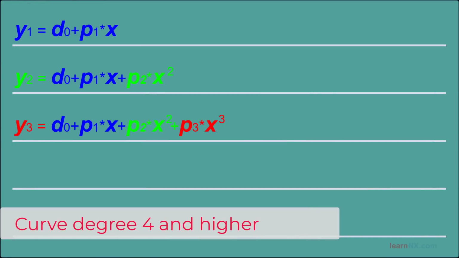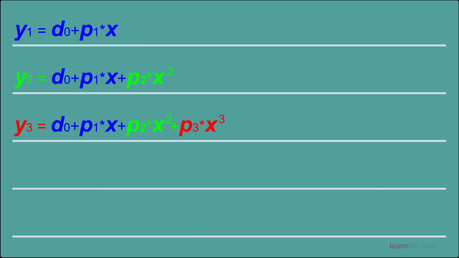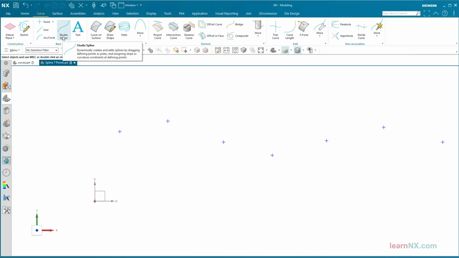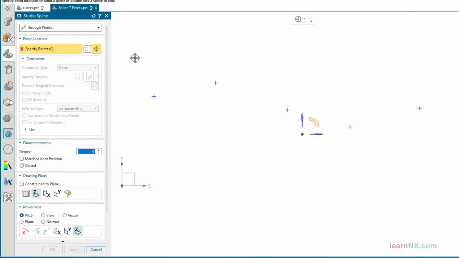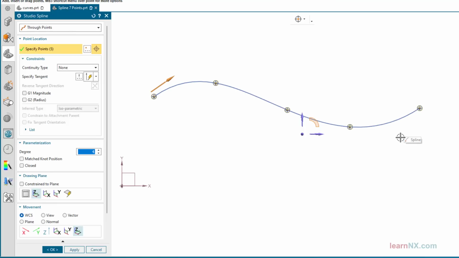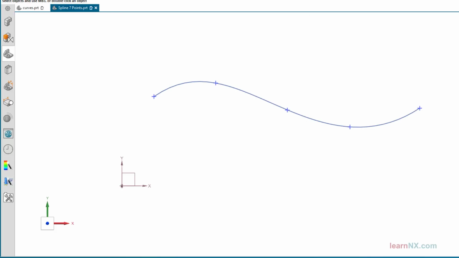Curve degree 4 and higher. And so it goes on and on. Once again, x is multiplied by itself. And again, we add the formula of the last curve in order to adopt its properties as well. It is defined with the command spline over 5 points and curve degree 4. Do you also notice a pattern?